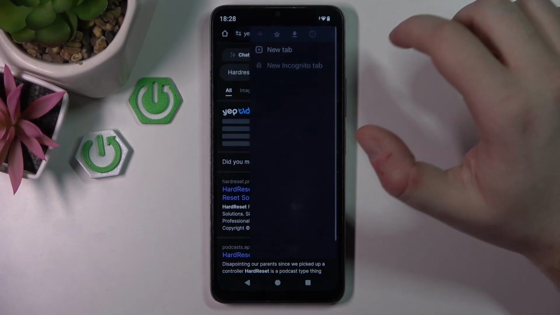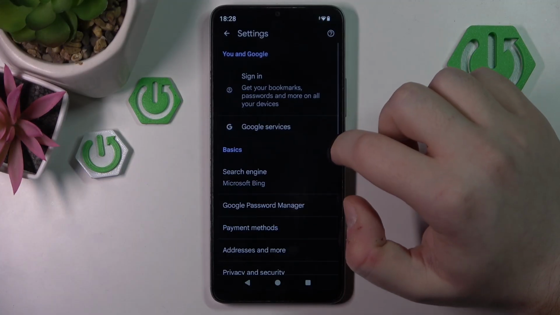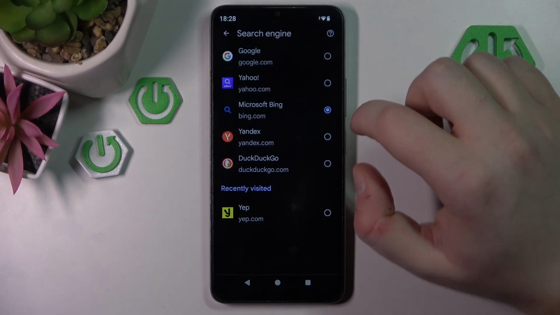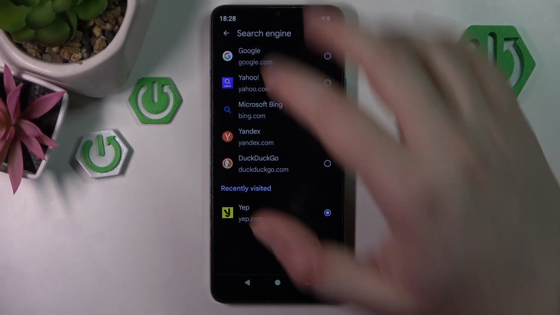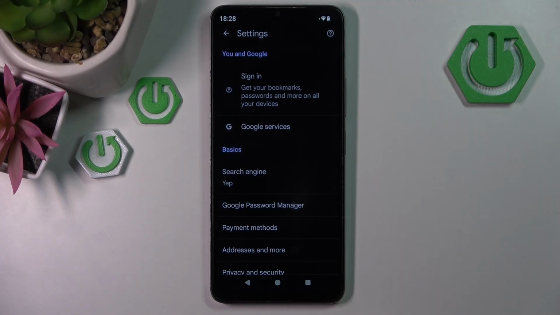And now you have to click on the three dots icon and then go to settings and click on search engine. Among recently visited, you should have yep.com option, so you can select that and then you can go back. And as you can see, my search engine is now changed to Yep.